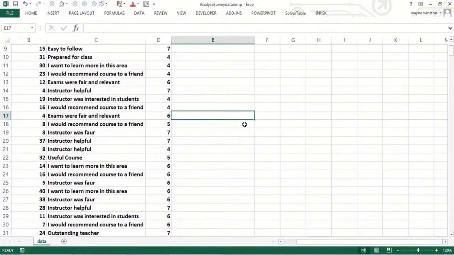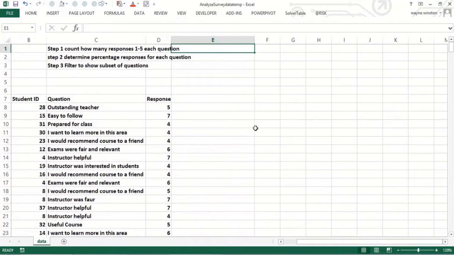In this video, we're going to show you how you can analyze a survey using what we've learned about pivot tables, a good practical example of some of the concepts we've been studying. And also learn a little bit more about pivot charts.